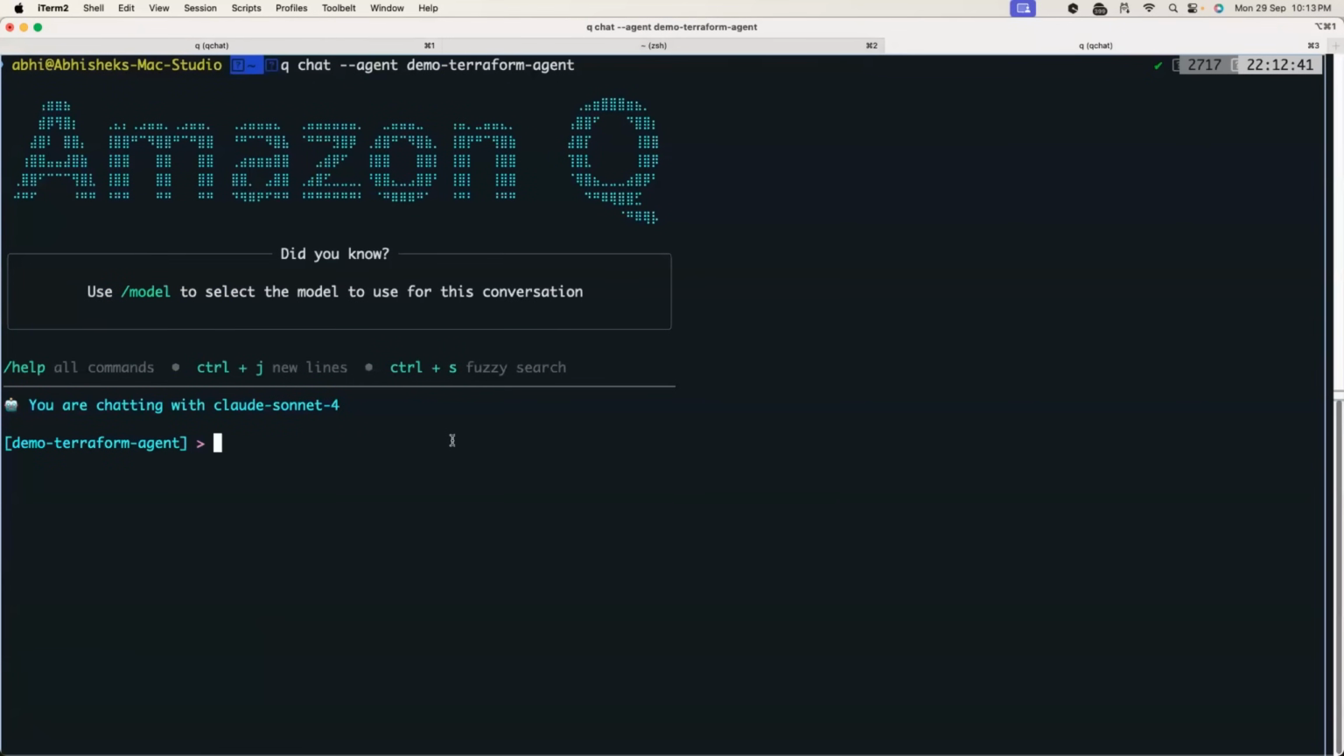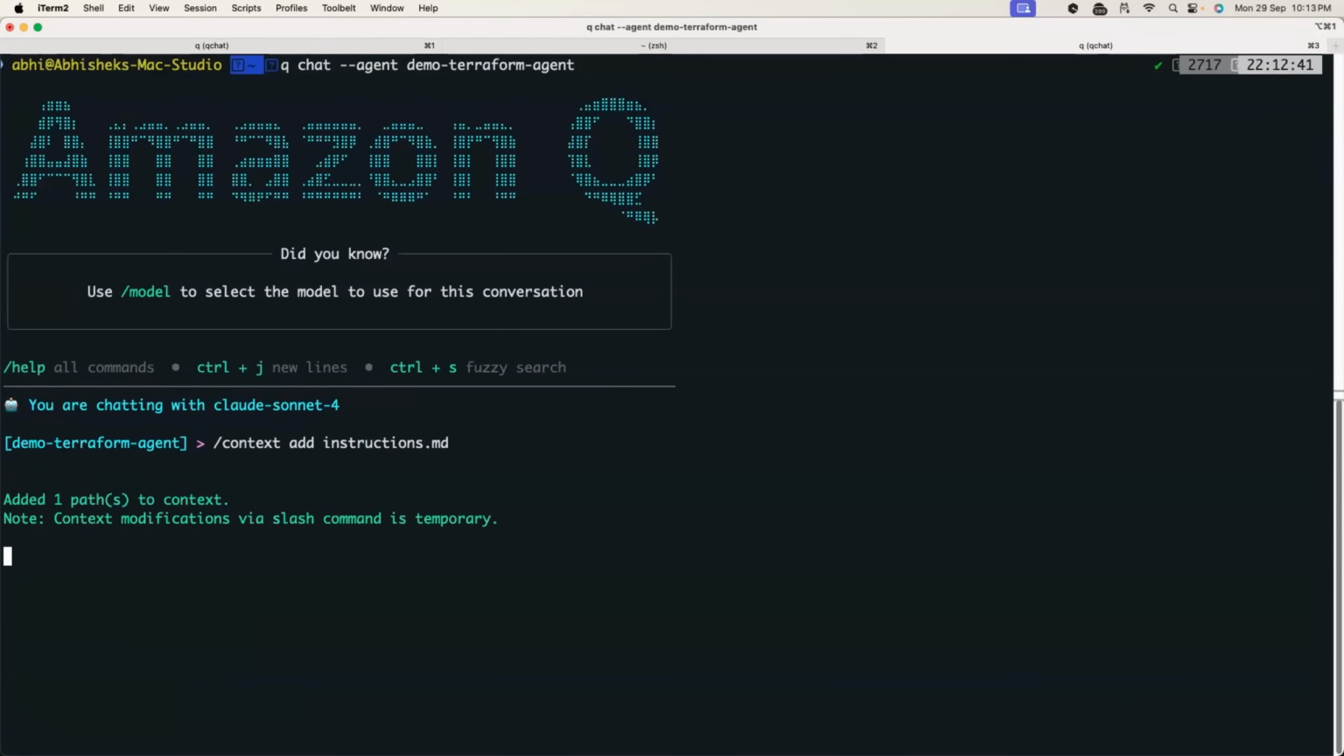Now I'll go back here and I can add this file to the context by just doing /context add instructions.md. That's all. You can add any number of files to the context. This is local context. Context remains till this session. I can also go for agent resources for global context, or if I'm dealing with large code bases, I can also go with knowledge base context.